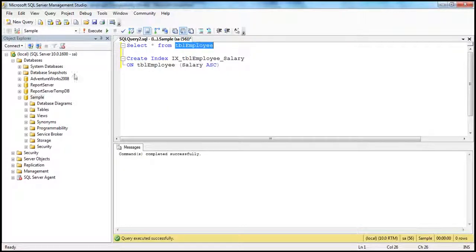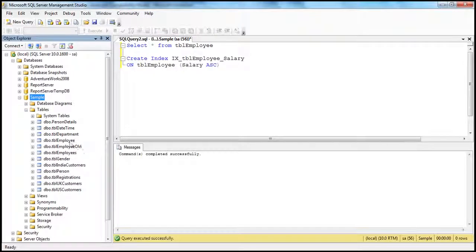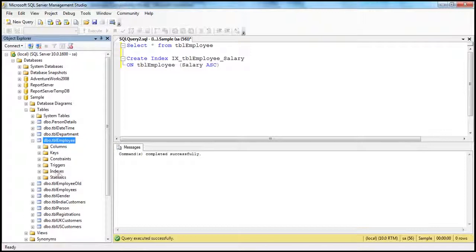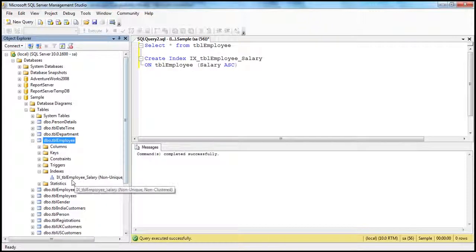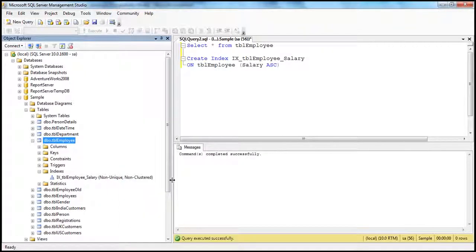So we have created an index on this TBL employee table. So go to the table within the database. So expand tables folder, and we have got TBL employee table. Now if you expand the TBL employee table, you should see indexes folder. And if you expand indexes folder, you should see an index that we have just created, index underscore TBL employee underscore salary. And then if you look at that, it's a non-unique and non-clustered index. So what do we mean by non-unique and non-clustered indexes? We'll talk about the different types of indexes in our next session of this video series.